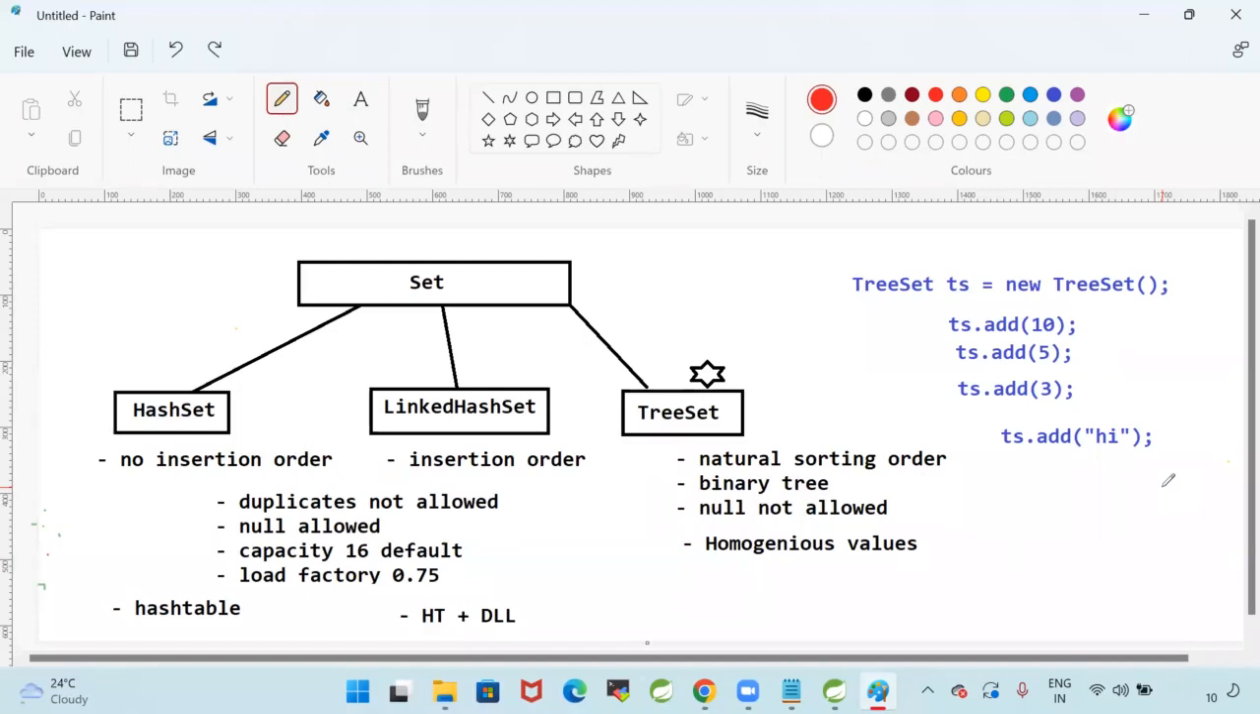Tree set is a special collection. Whenever we add the objects, tree set will maintain the natural sorting order. In order to maintain the natural sorting order, tree set will compare the newly added object with the old object. As it has to perform the comparison, it supports only homogeneous data. If you store heterogeneous data, it will give a class cast exception.